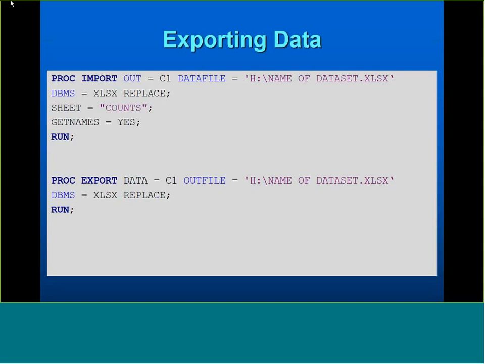If you did actually want to import Excel data, you can use one of the procedure functions. This is the first procedure that I'm going to talk about today, and it's called import. You simply call it by saying proc import, and this is the code that you would need in SAS to actually import an Excel file. So I'll walk you through this.